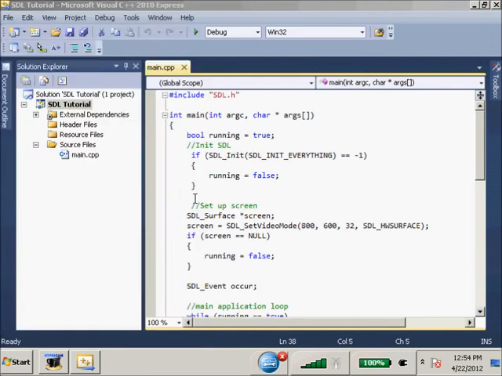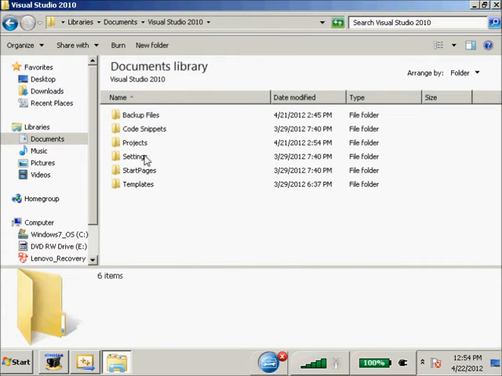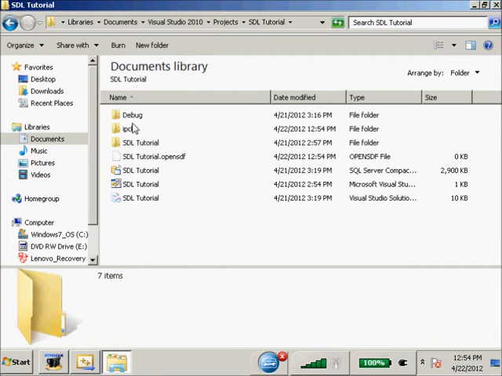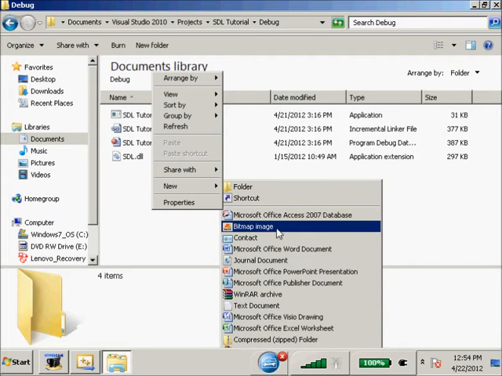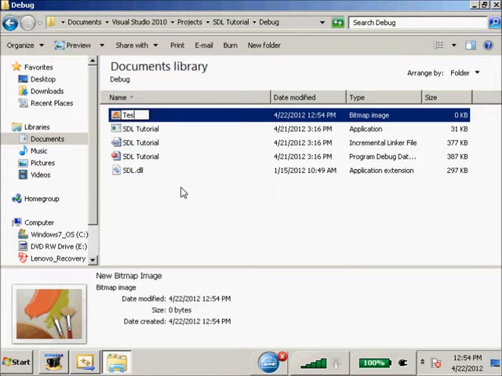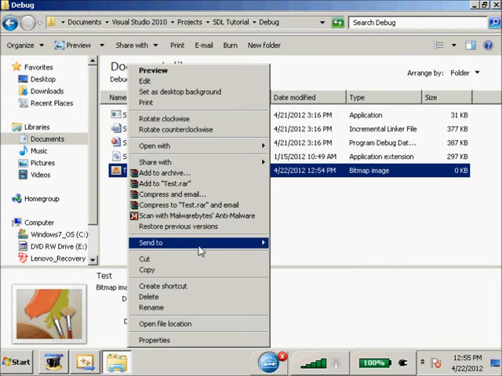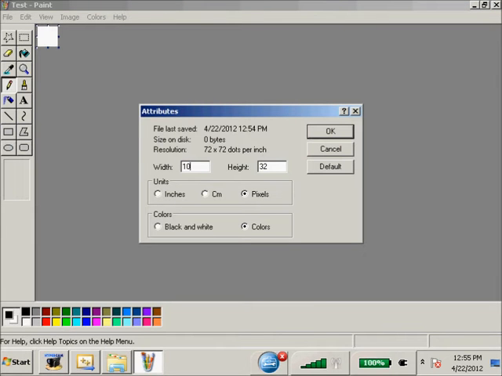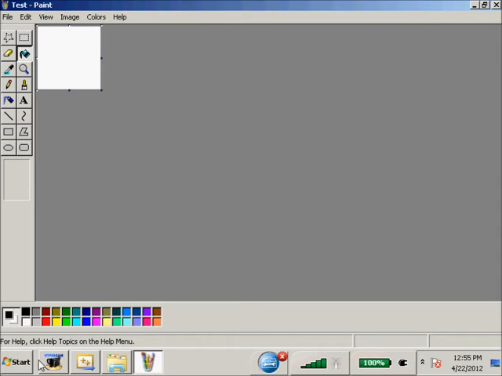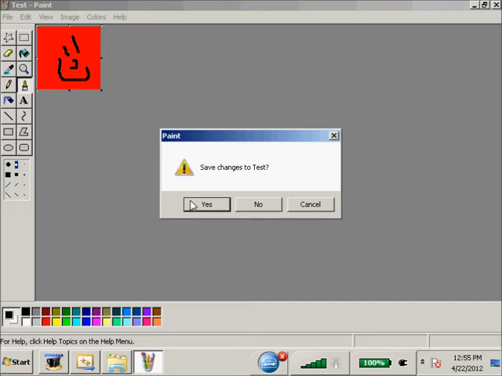So first off, I'm going to go to My Documents, Visual Studio 2010, Projects, SDL Tutorial, Debug. And the first thing I want to do is create a new bitmap image. We're going to name it test. I'm just going to modify it, so let's edit it real quick. In image attributes, we'll do 100 by 100. Then we'll give it a red background and a black smiley face. There we go. So test.bmp. We have him loaded up.